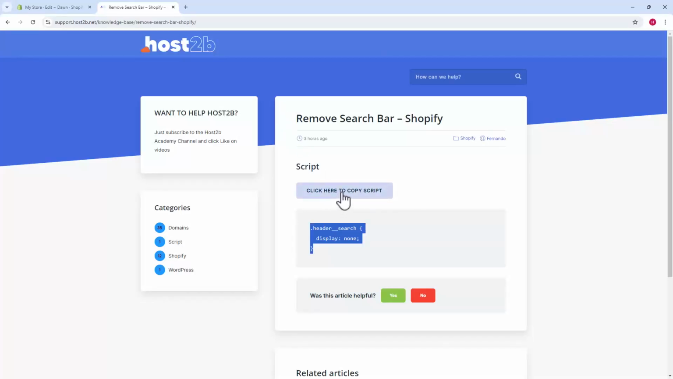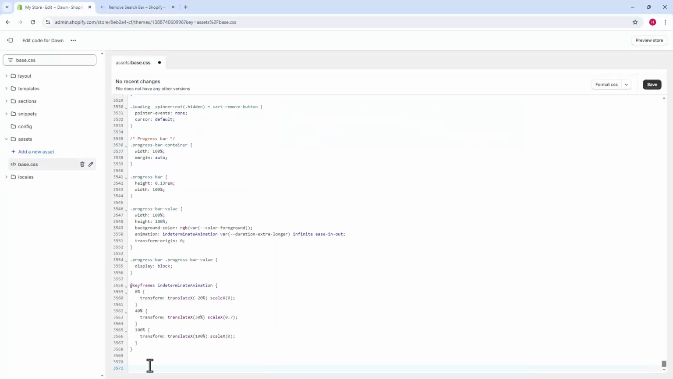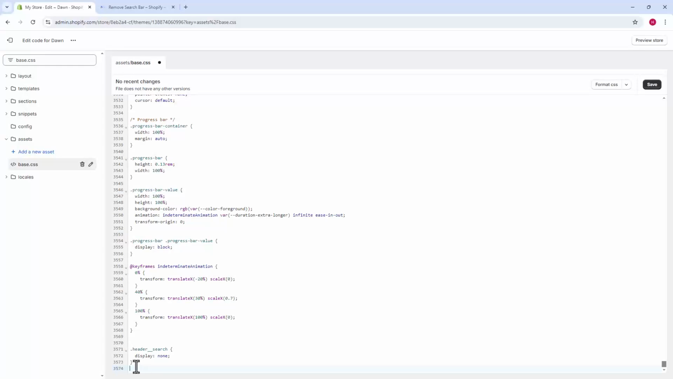Once copied, go back to Shopify. In the blank line, just press Ctrl+V to paste. After pasting the code, that's all you need to remove the search bar. Now just go to the right side and click the Save button.